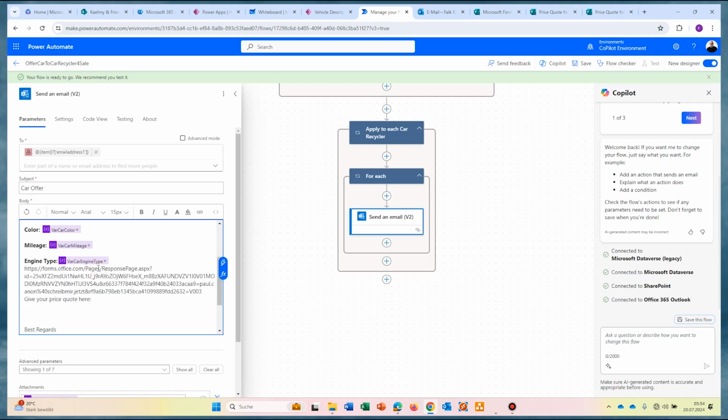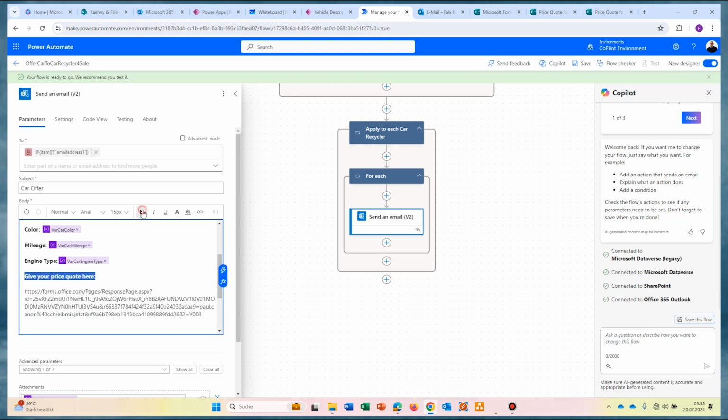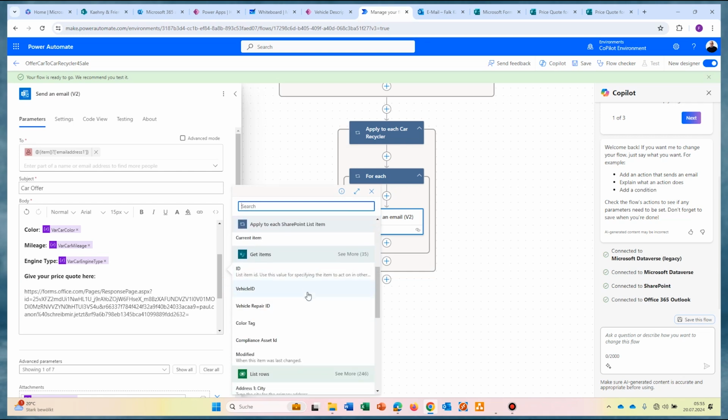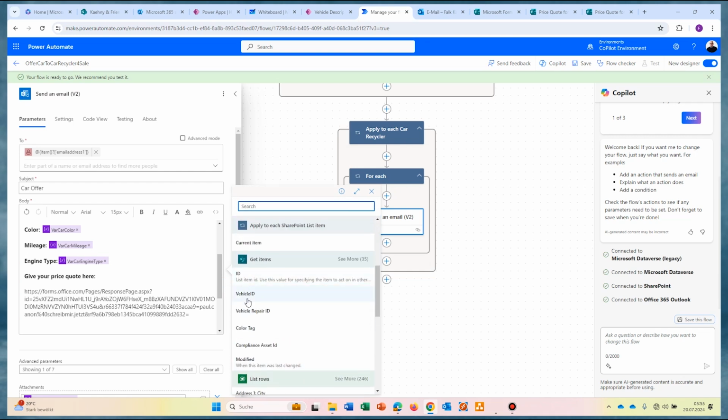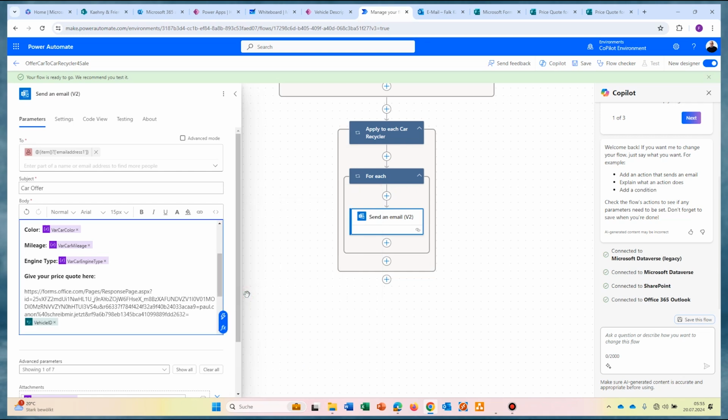And this might not be the nicest way, and the give you a price quote here went to the bottom, so we have to cut it out and put it to the top again and make it bold. And what we see here, we have the V003. This is hard-coded, but we want to have it dynamically assigned. So we go into our list of previous actions, and we see the vehicle ID here. So now we have dynamic vehicle IDs.